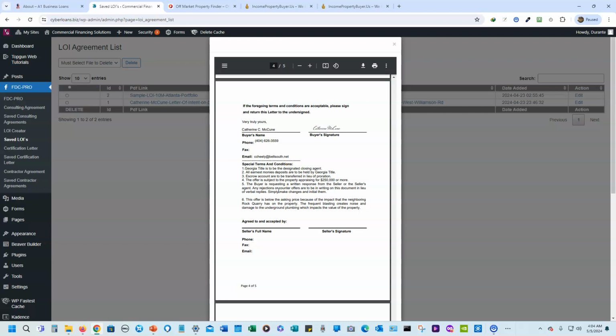The buyer is requesting a written response for the property. The offer is subject to the property appraisal of $250,000 or more. The buyer is requesting a written response from the seller or the seller's agent. All rejections or counter offers are to be in writing on this document in lieu of verbal replies. Simply make changes and initial them.